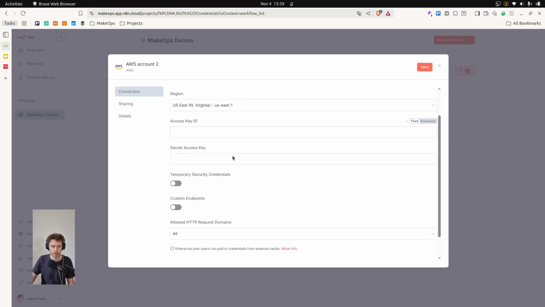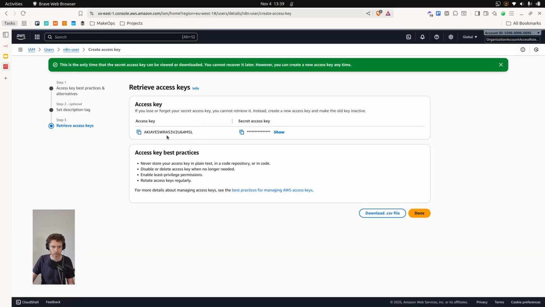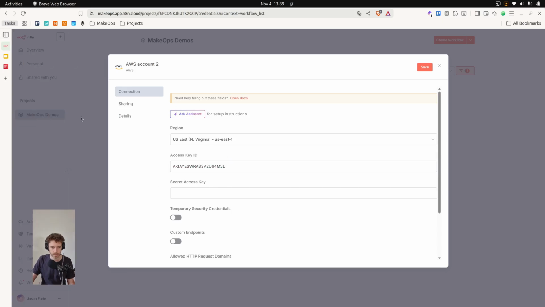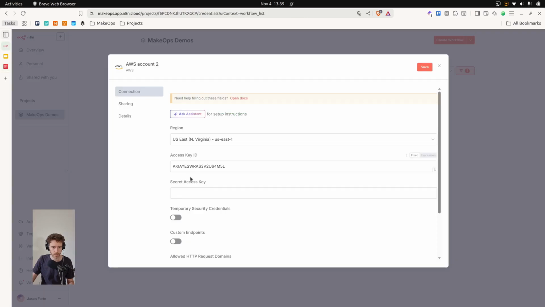And from here, we get a couple of options. First of all is our access key ID and our secret access key. So what we can do is go back to our IAM console. We'll copy this here. I will put it into this access key ID, and we're going to copy here, and I'll copy the secret, and I will pop it into here like so.